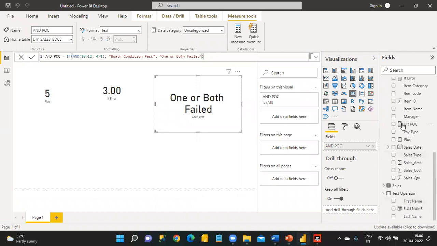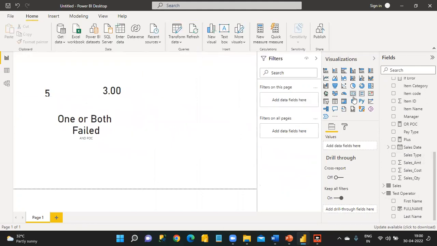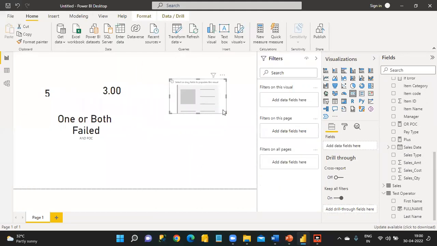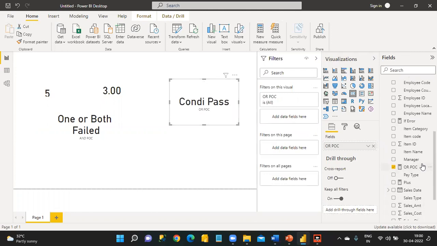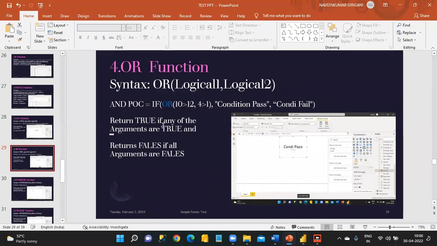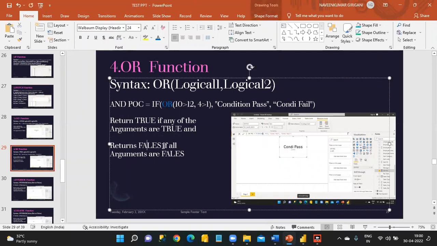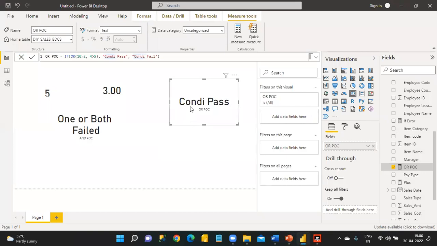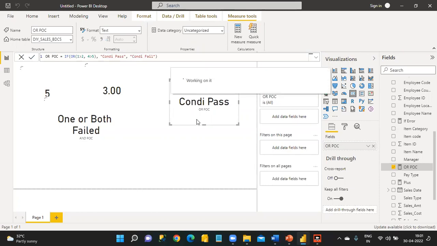Then it is an OR POC. Take another card visual and move into the OR POC. What is the OR POC? For example, OR 10 greater than 2, 4 greater than 5. Here one is fail, so condition fail. But what is the syntax of OR: it returns true if any one of the arguments is true, and returns false only if all are false, otherwise it will give condition pass. For example, if you see here, it will give the 1, then the 2 fails, so it will give condition fail.